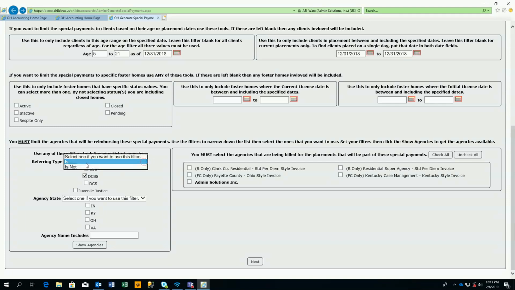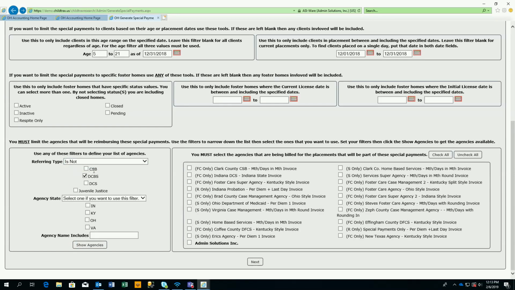Now if you change this to is not and show agencies, now you're getting all the other ones. These are all the types that could be possibly defined in your system. So if you said it is not DCBS, then these agencies, the type field is either CSB, DCS, or juvenile justice. Now if you don't want to use that filter anymore, just put that up there and clear it.